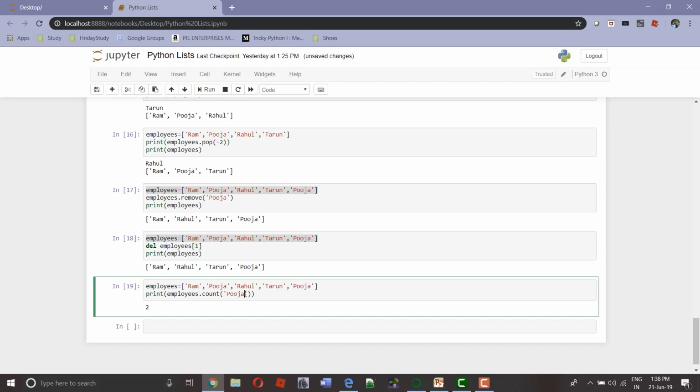But let's suppose if I say here rather than Pooja, Priya. Since we do not have any Priya in our list, this is going to return 0 to us. Here you can see that we are getting 0. So count basically is the method which can be used to count the occurrence of any element in the list.